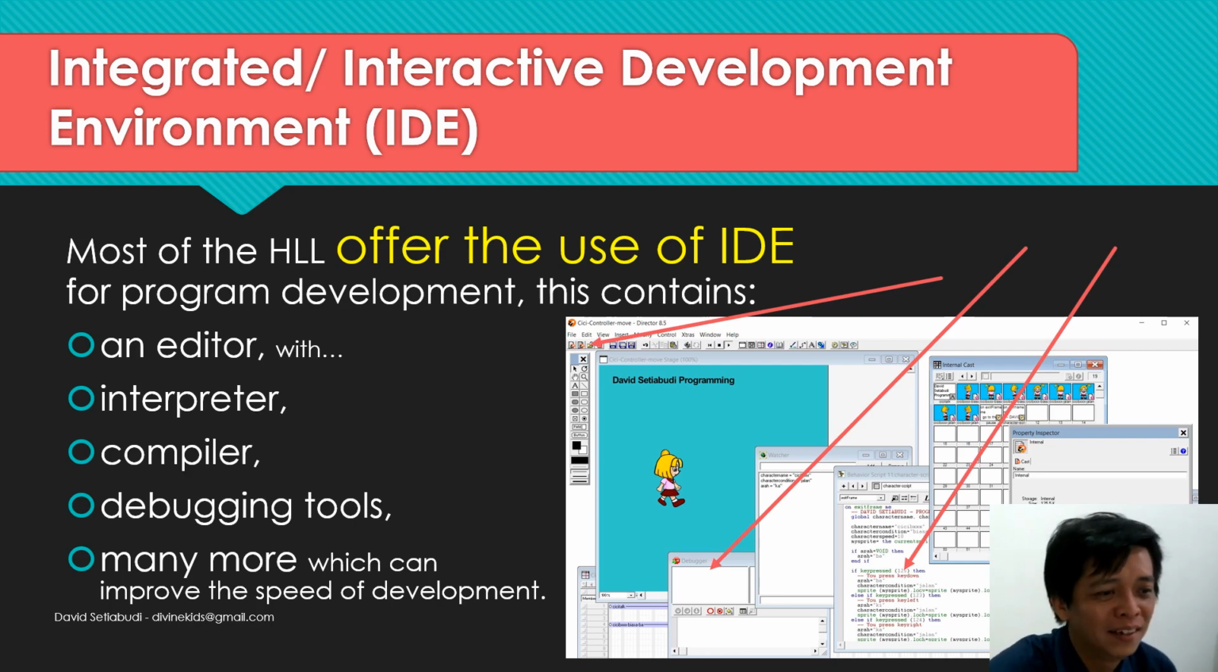Now, this one, you can read about the integrated or interactive development environment, IDE. Most of the high-level languages offer the use of an IDE. So this one is Adobe Director that I use, or you can use Python, Visual Basic, Turbo, Fortran, or C#. Or Unity, even Unity, Java. That one is an IDE, Interactive Development Environment.